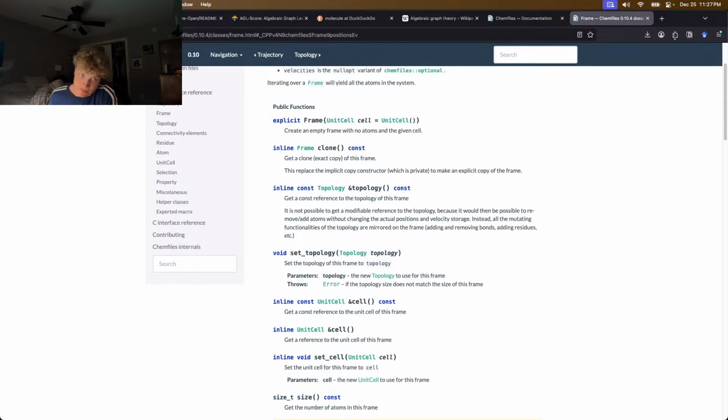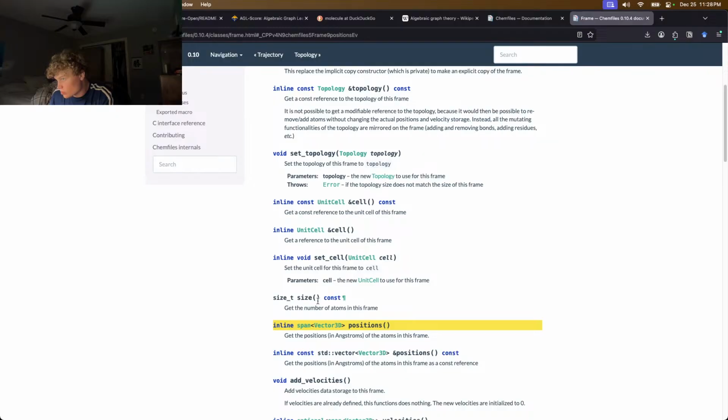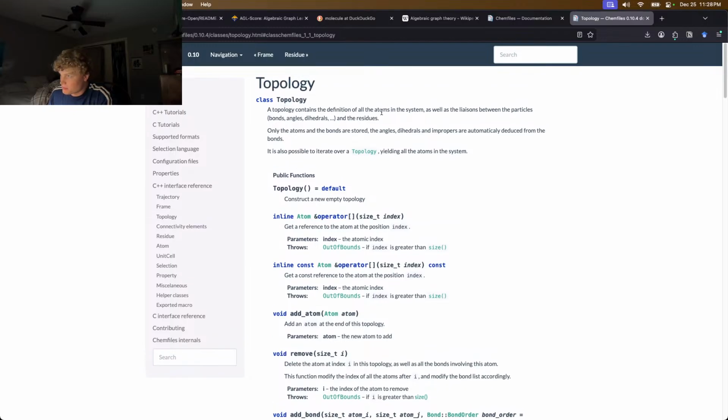But since we have a PDB, we have all this data about the protein. And so with that, when we call topology, I think we get definitions of all atoms in the system, as well as liaisons.